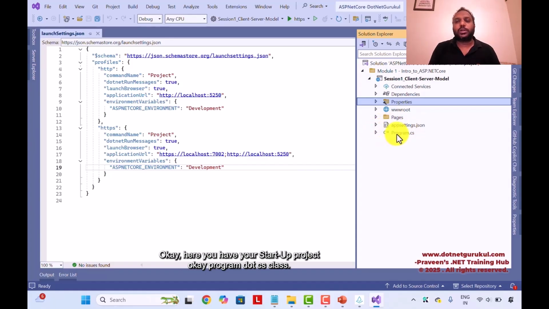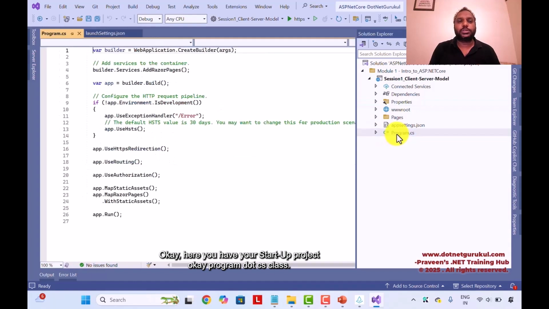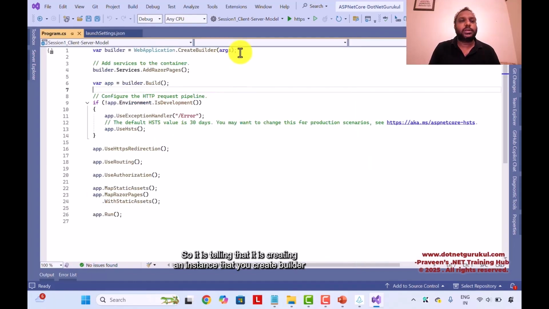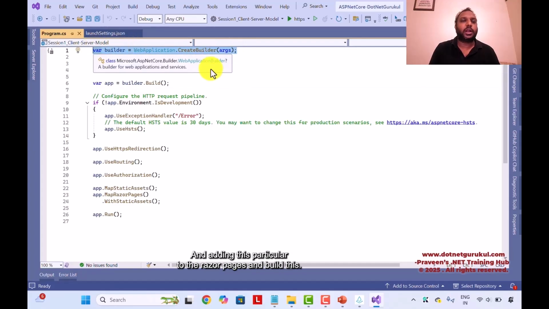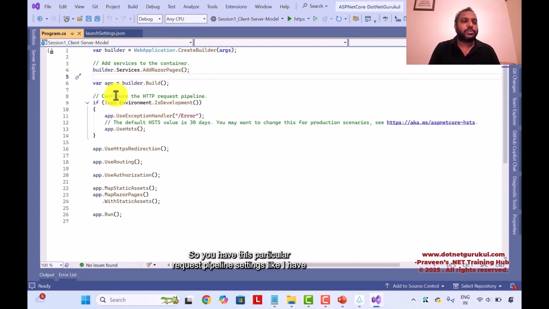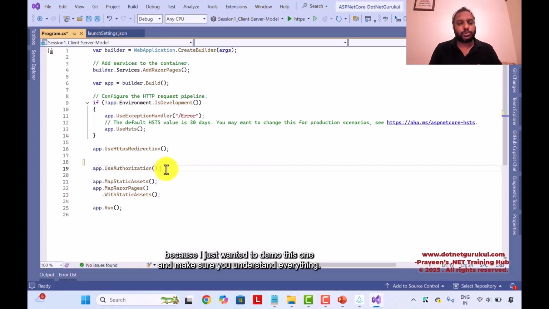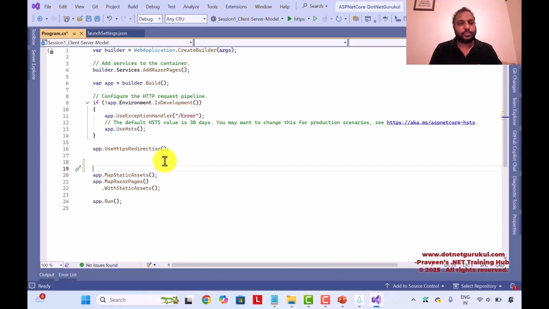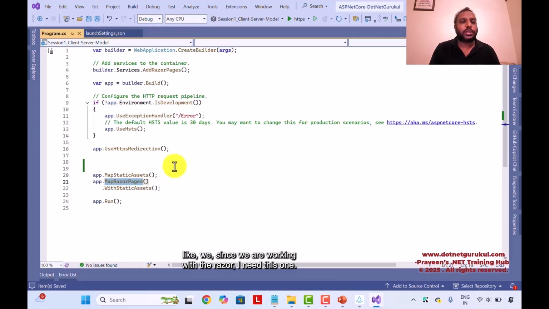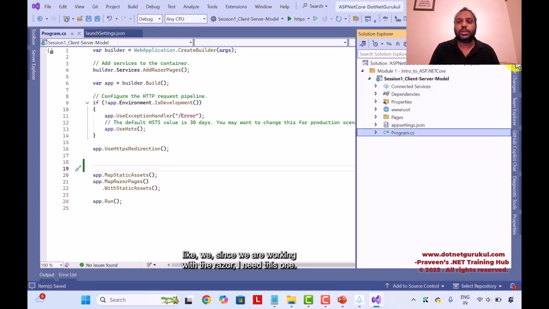Okay, you have your startup project, the Program.cs class file. It is creating an instance using CreateBuilder for the web application, adding the Razor pages, and building it. So you have this request pipeline settings, like routing and authorization, which I don't need for now because I just want to remove this and make sure you understand everything. You have this MapRazorPages; since we are working with Razor, I need this one.